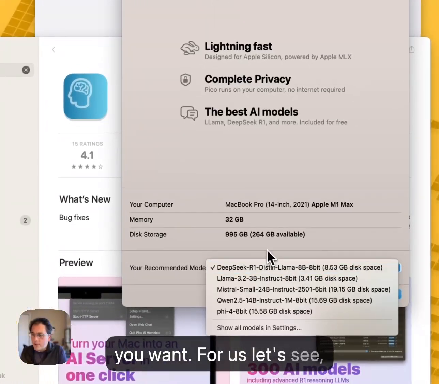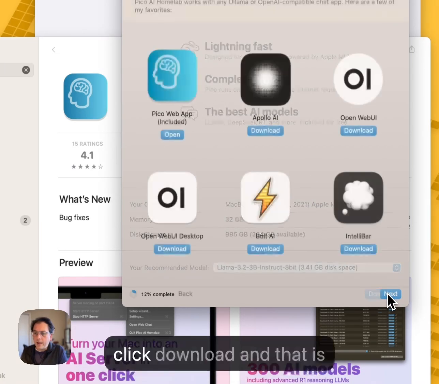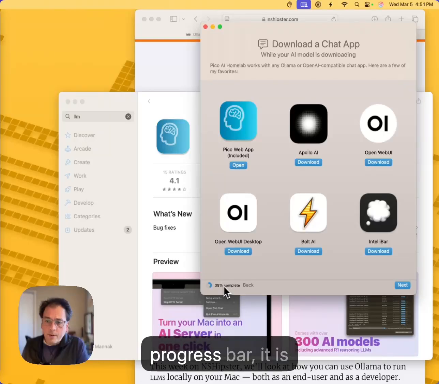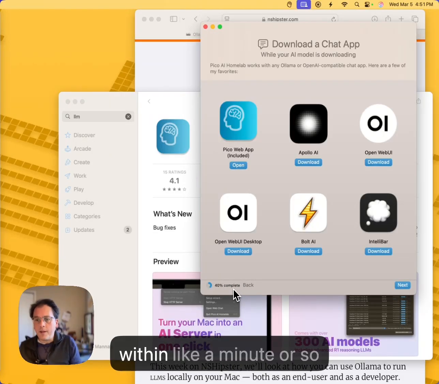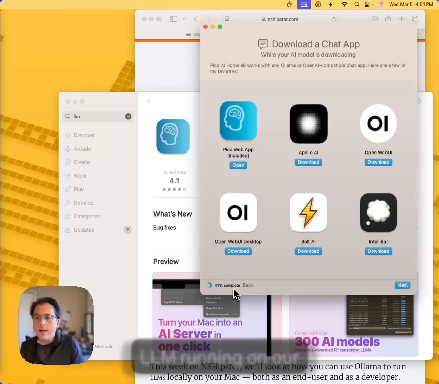For us, let's go with Llama. That's a little bit smaller. And I click download, and that's all there is to it. As you can see here, there's a progress bar. It's downloading right now. Within like a minute or so, we'll have our own LLM running on our machine.